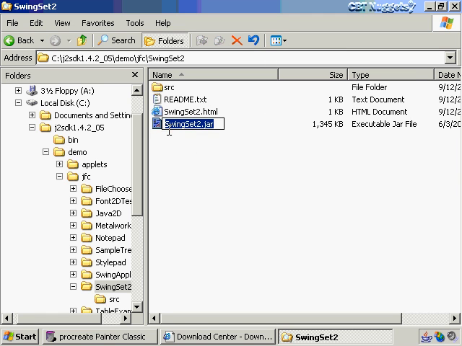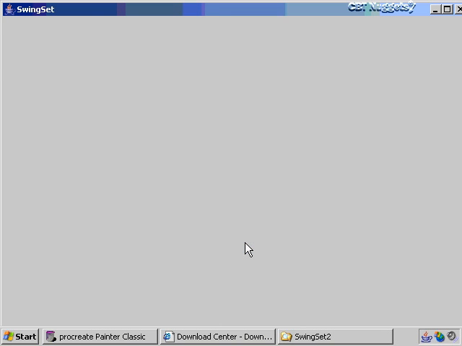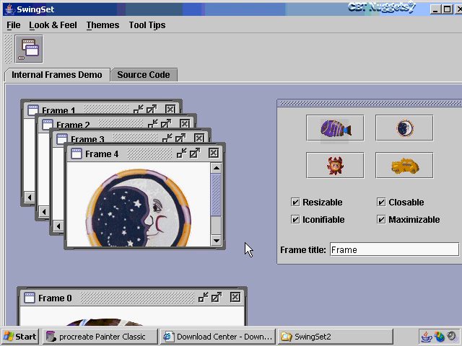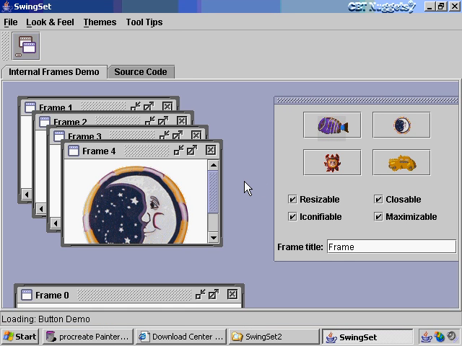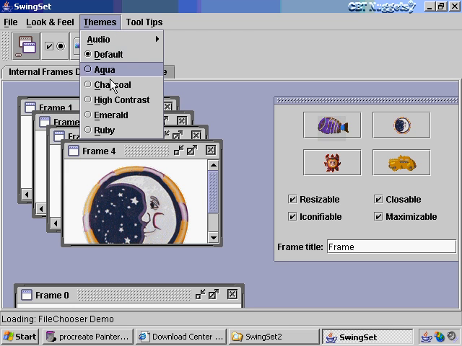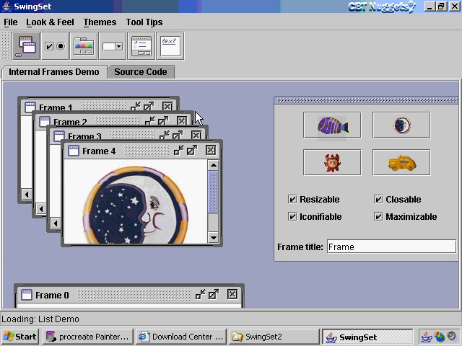swingset2.jar. I merely double click on it. By the way, that's a jar file. You can do things that are pretty neat, like double click on them, and it will actually launch an application. It's almost like double clicking on an executable. That would be a kind of analogy for you there. And again, this is where all of the high-end graphics programming in Java lives. You can do things like have menus, different types of windows here, all sorts of cool stuff.